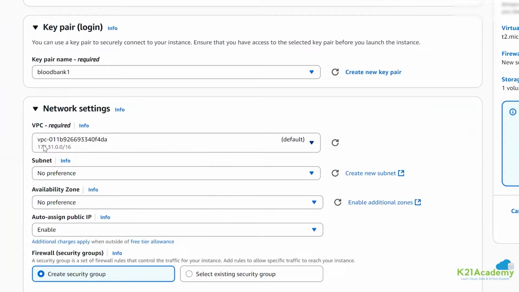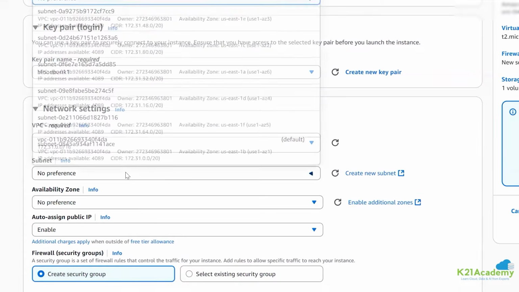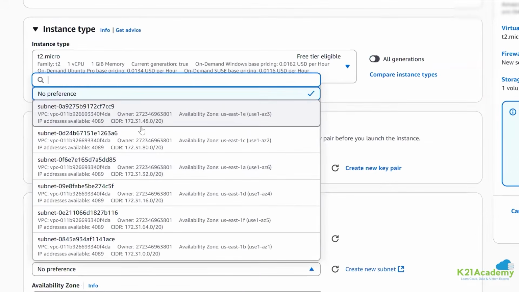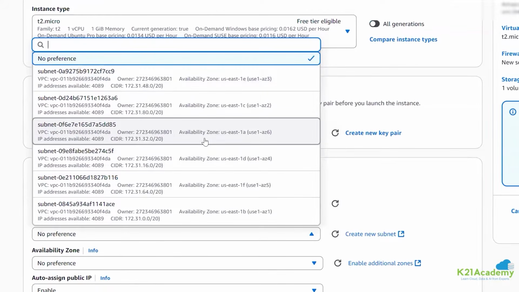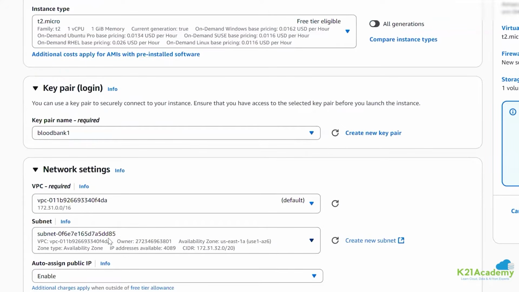How do you identify it's a default network? It usually has the IP range 172.31.0.0/16, so we've selected that. Then for the subnet, if you want, you can put it in a specific subnet as well. So I can say I want to put it in US East 1A in my account. Is it compulsory to put it in US East 1A? No, you can put it in any available subnet, but the subnet should be a public subnet. That means it should be able to have public connectivity.